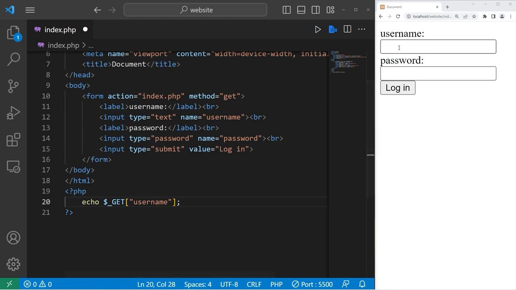Let's see what happens. I'm going to save, type in a username, make up a password, log in, and there's my username. Now let's do this with the password as well. Echo get password. So let's refresh everything. I'll make up a username, type in a password. There's my username, there's my password.